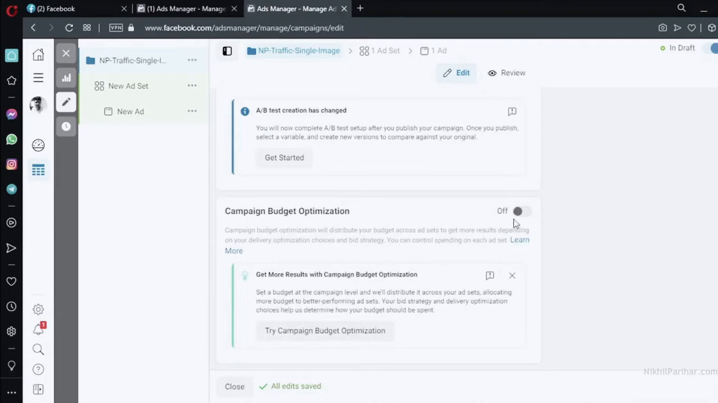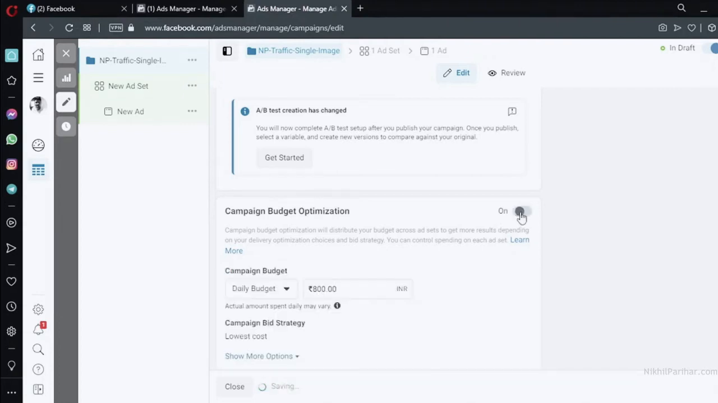You have this option here for campaign budget also. You can set your campaign budget here. It's called CBO, campaign budget optimization. So you have two types of options for budget setting. You can either set budget on campaign level, or you can set budget on ad set level, totally depending upon your strategy. I think we'll go with the campaign budget right now, so I'll just switch it on.